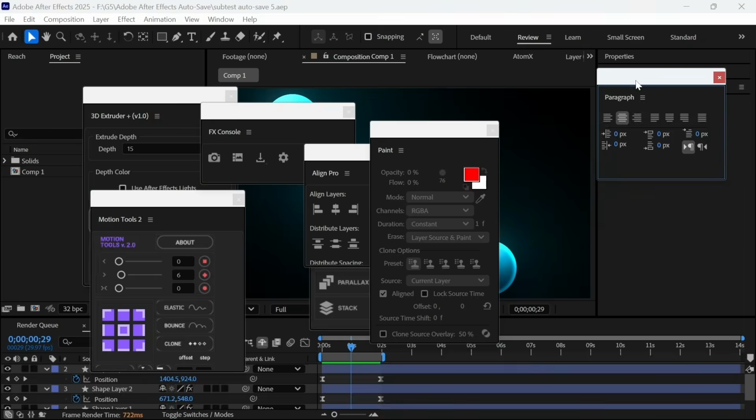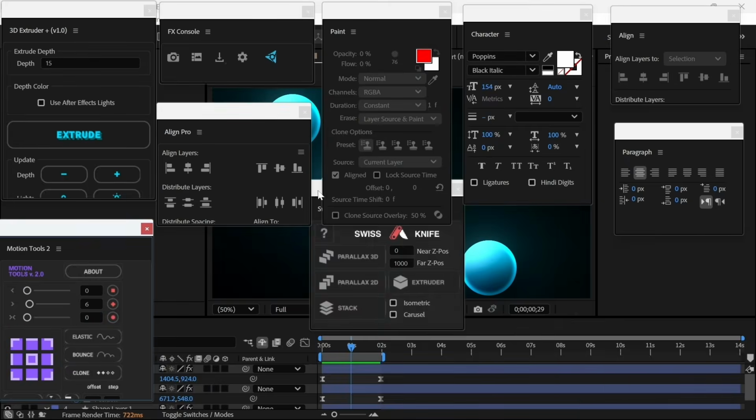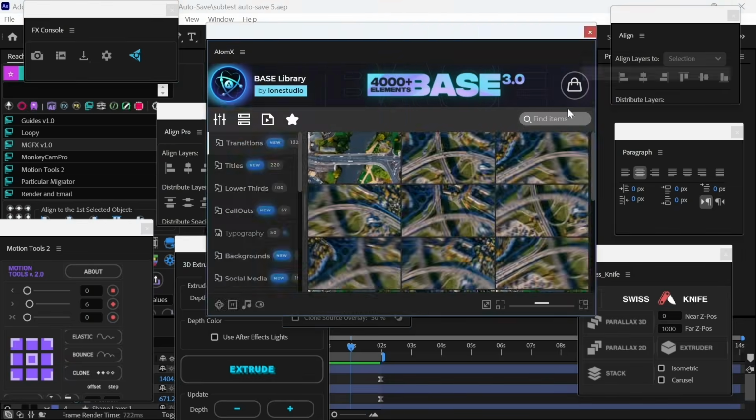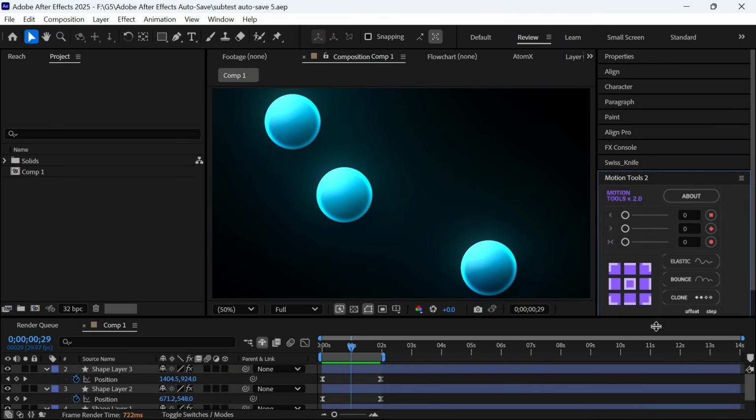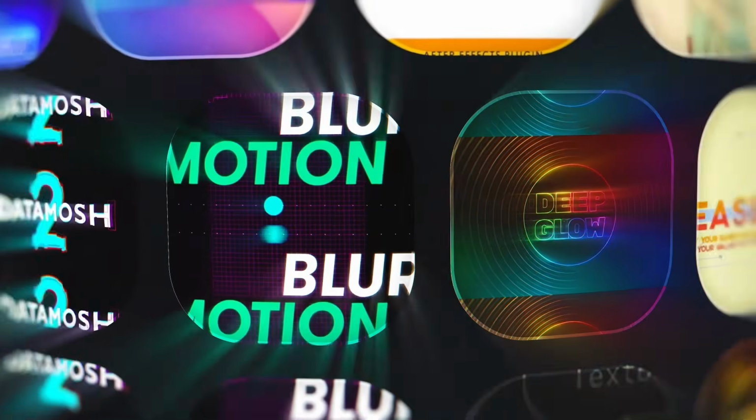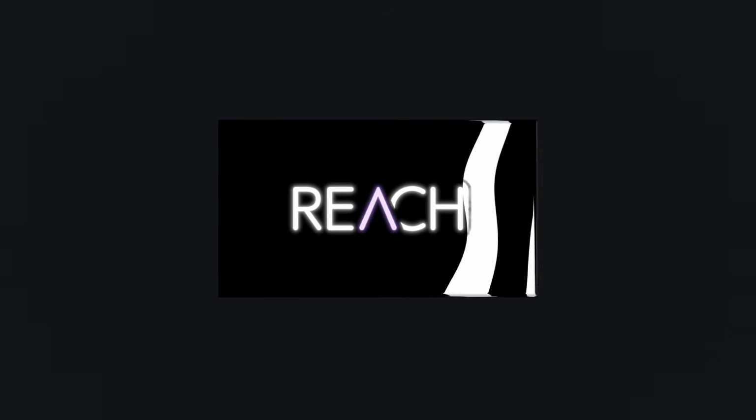Now, when there are so many scripts to solve each problem, it usually becomes a mess to manage all these scripts at the same time. It not only slows the After Effects, but also slows the editing process because we have to open each panel every single time to do certain tasks. I've used many scripts in my life, but Reach Script has most of the tools I need.